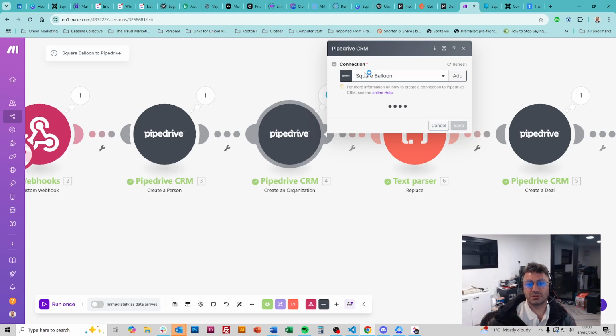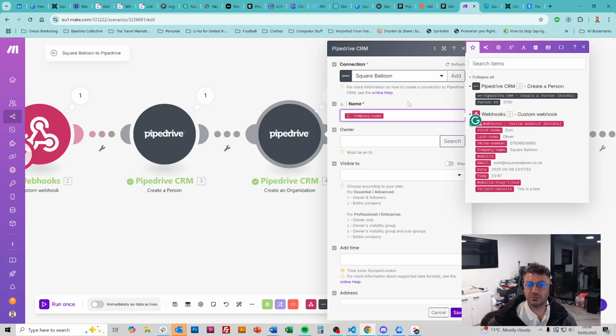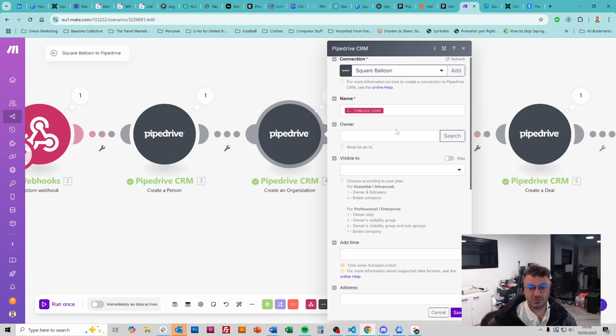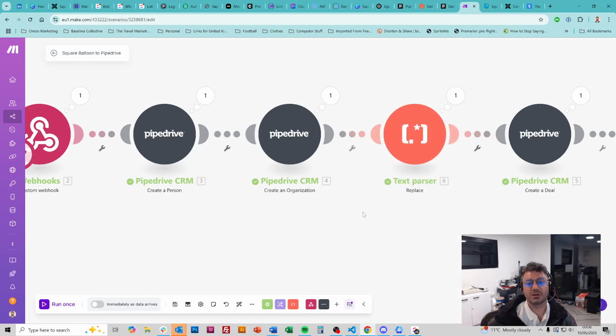Again, I'm making sure my connector is on Square Balloon, and I'm using my webhooks again. So the organization is going to be called whatever the company name was. I'm fine with that, and actually I'm going to add their website as well in this case. I may know some of this other stuff, address or whatever, and if I do, I can add it.